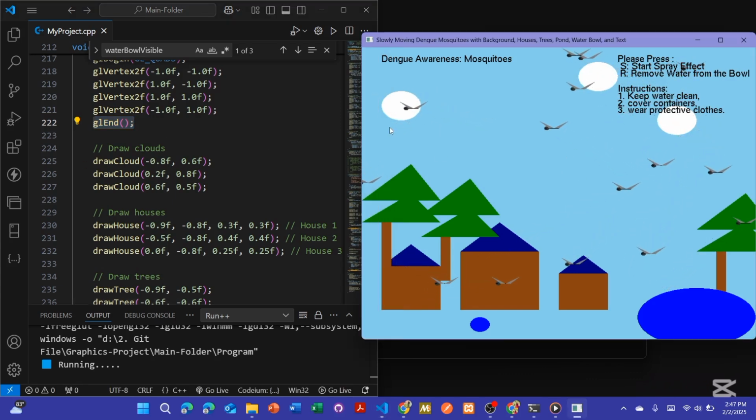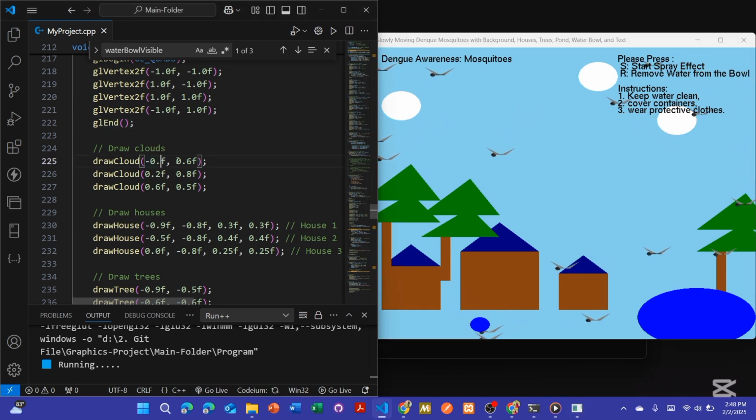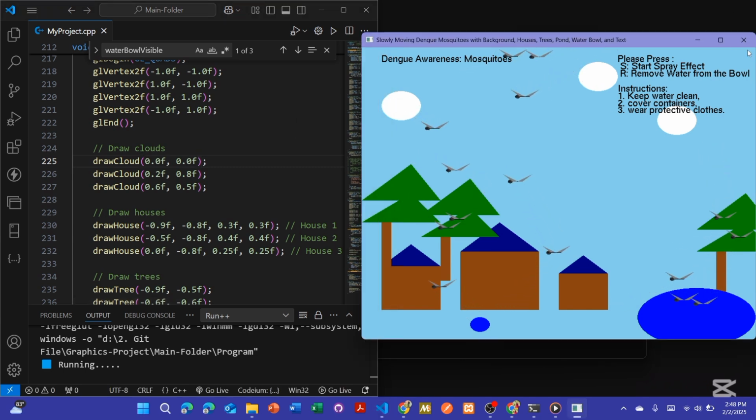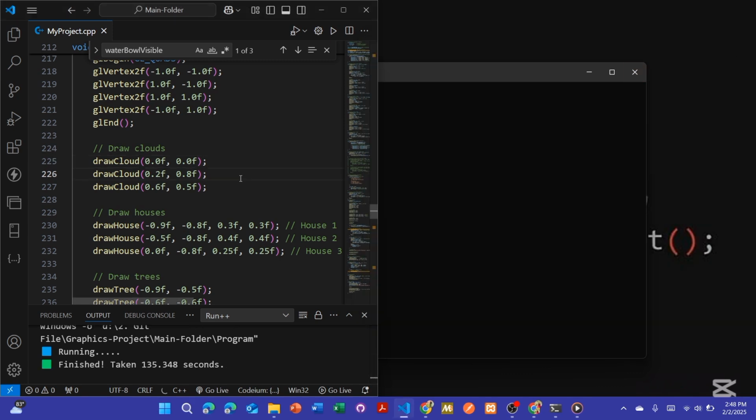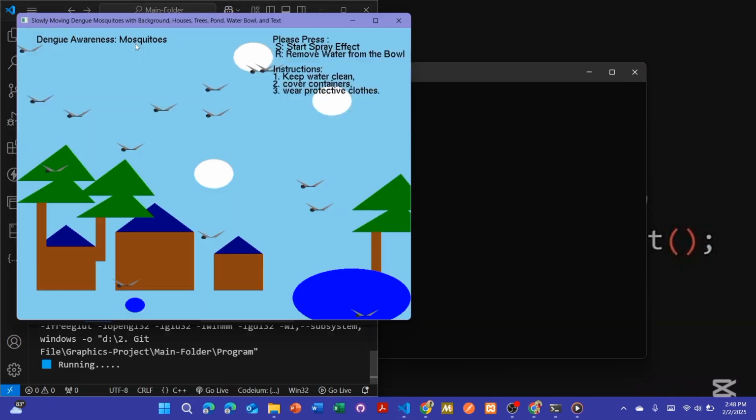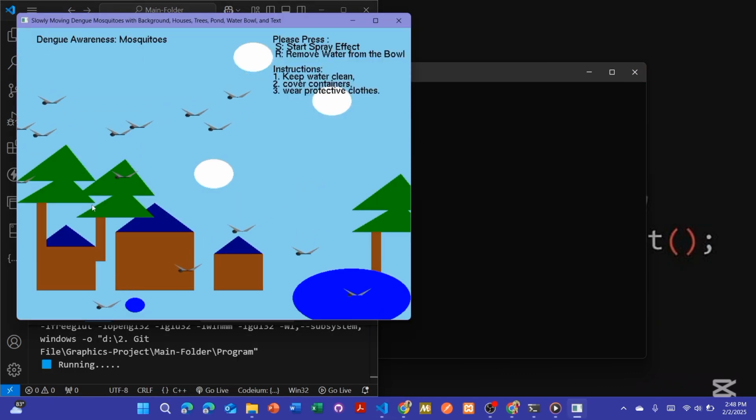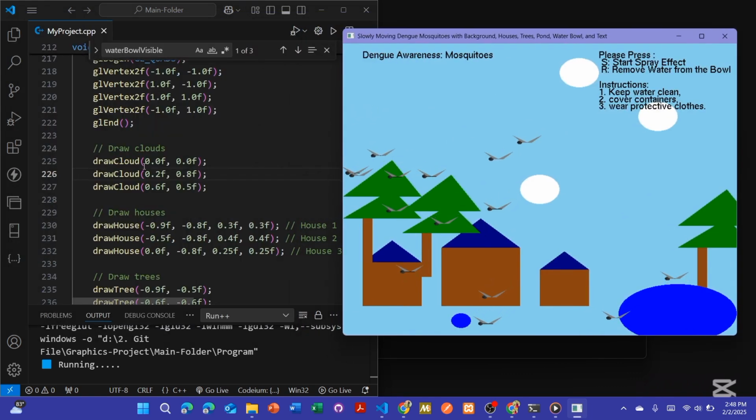Now you can see this cloud is here, so we want to take it to our center. Okay, so how can you do this? Okay, simply this is the first cloud. Okay, you can change it here. Okay, so run it again. Okay, here you can see this is the center position. That means your task is working.